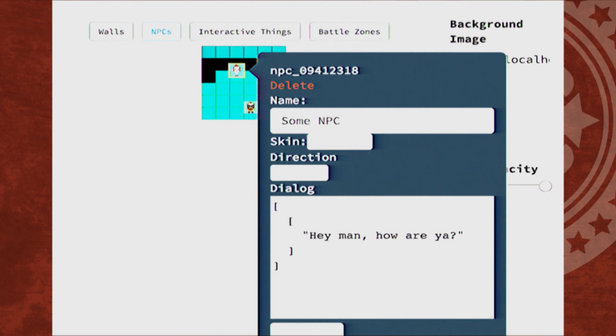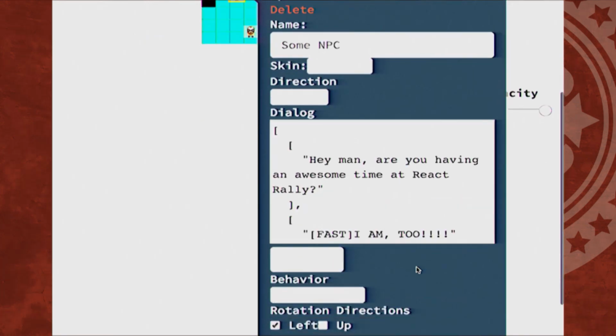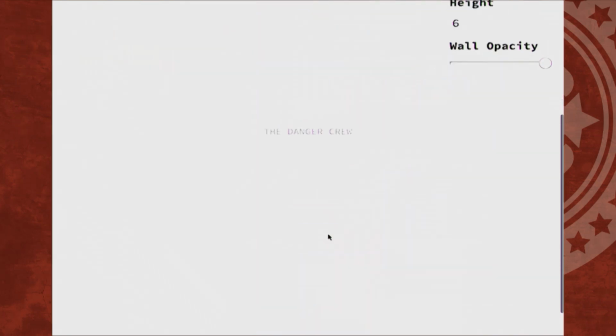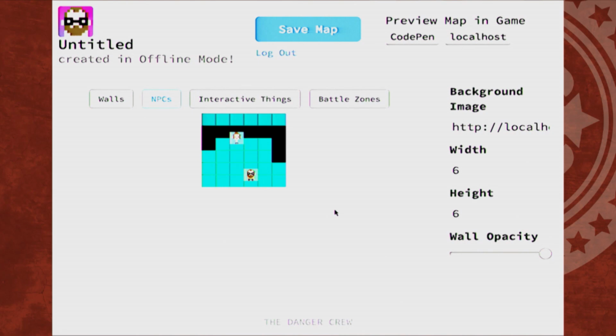And we can set this guy's dialogue. So we'll say, "Hey man, are you having an awesome time at React Rally?" And then we can give him another page of text to say, "I got to make sure I get this right, otherwise things will crash and burn. So am I." OK, this is looking good. Awesome. All right, so I can save that, and now we're ready to preview the work that we've done.